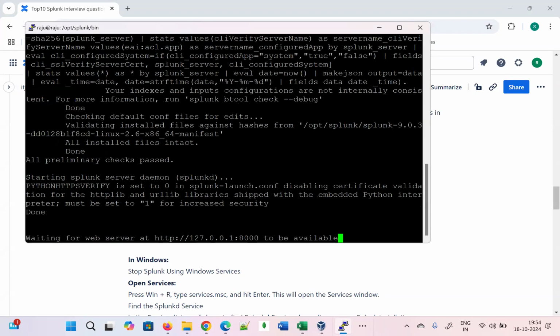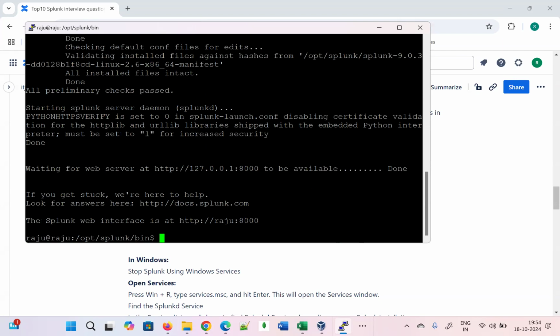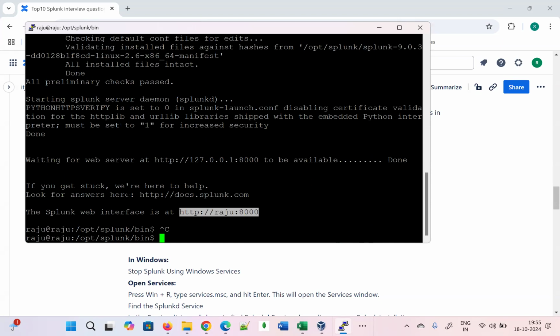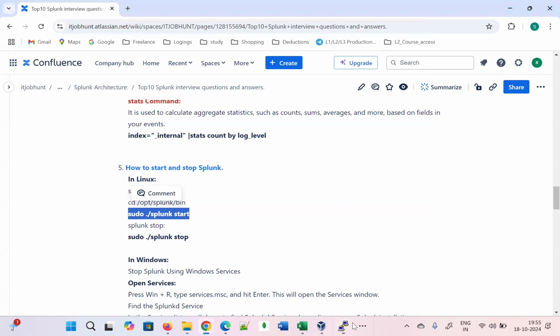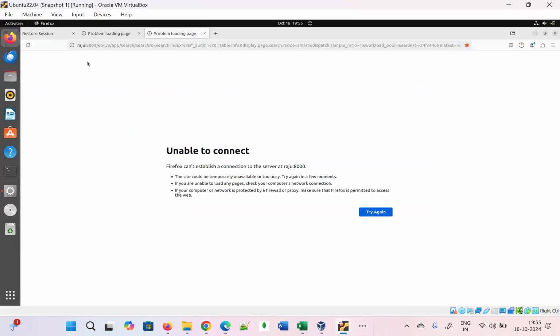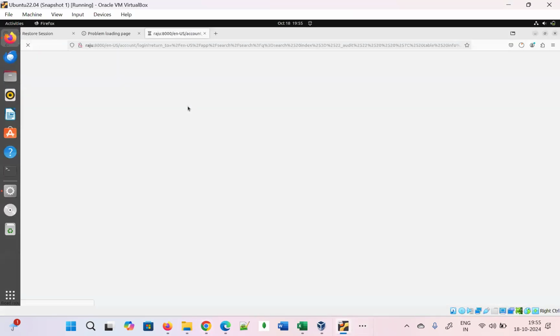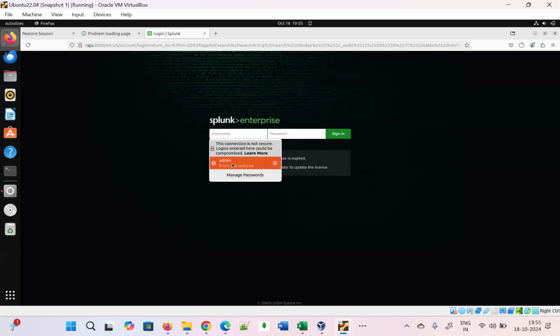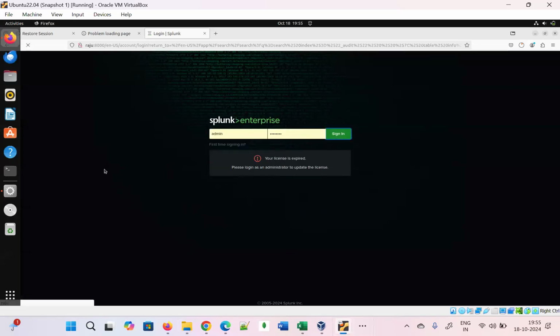See here, it is waiting for the web server. Once it starts, it will show that the server is available. See here the Splunk interface. You are able to see this. If you copy it, you can paste it also. Waiting for the server. Now you go to the server and refresh it. See here, it is up, right? So I want to log in here. Okay, so you are able to log in.